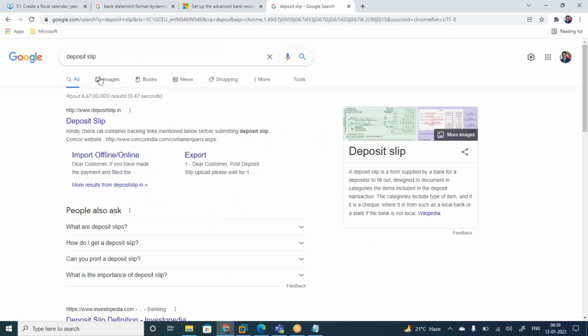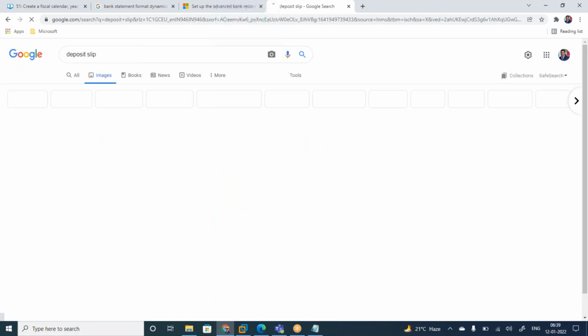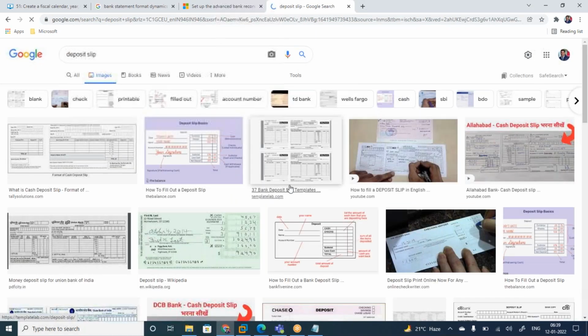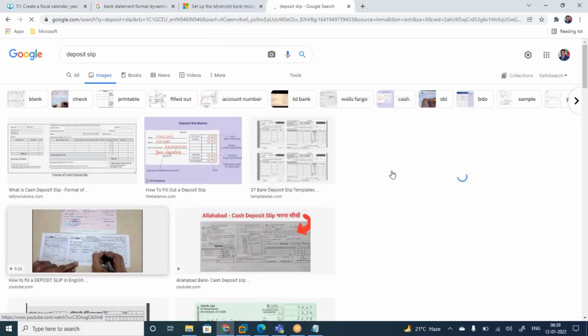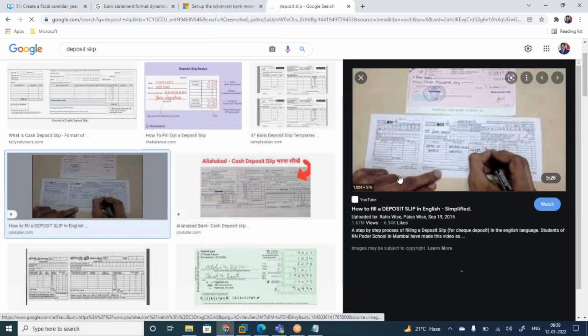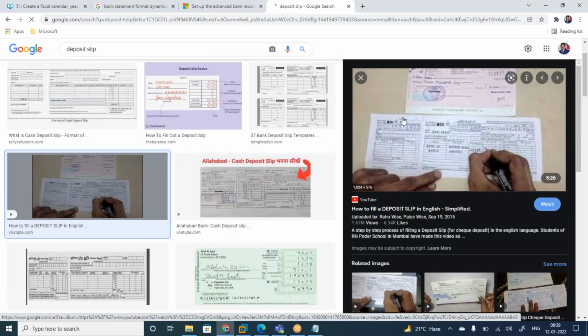Deposit slip. If you go here, this piece is with you, am I right? This piece, agree? This small piece, you are giving numbering for your future reference. Whether the bank will know about what this number is? Anyone? No. Am I right?